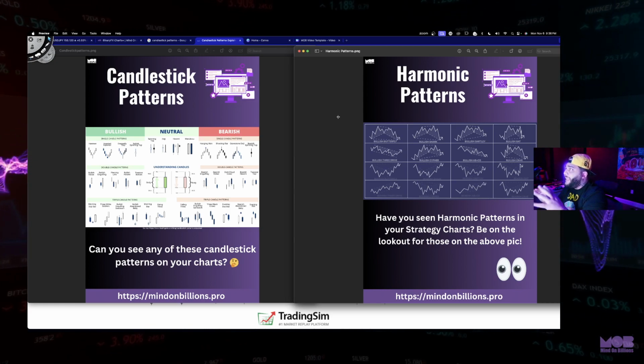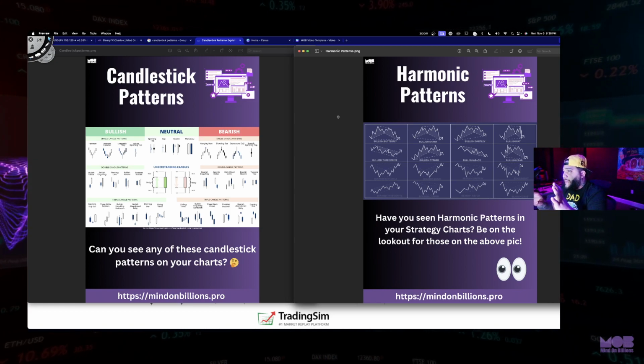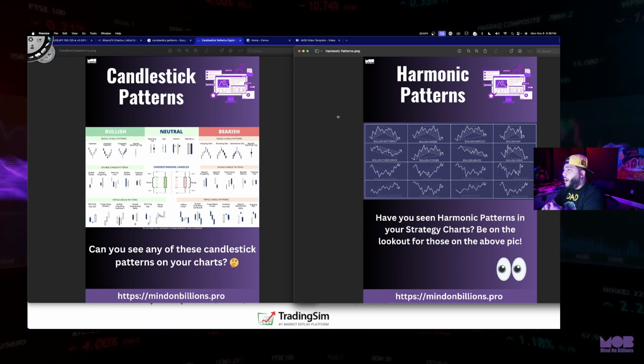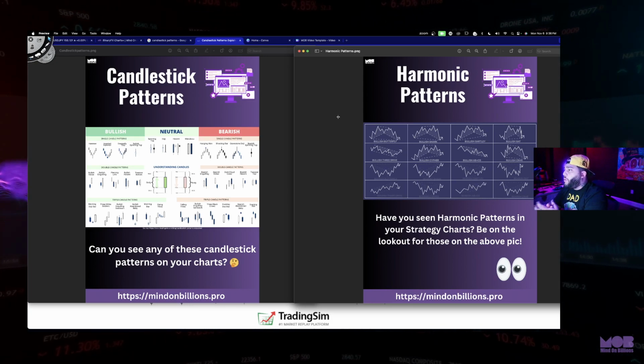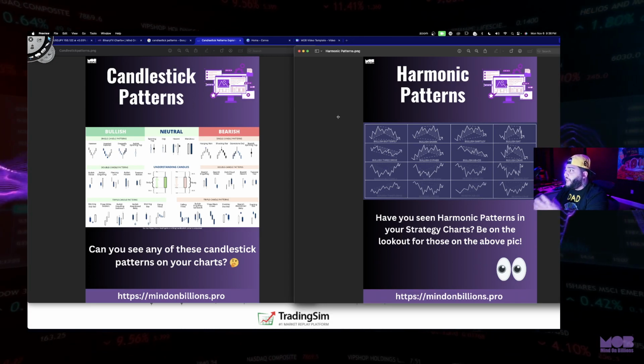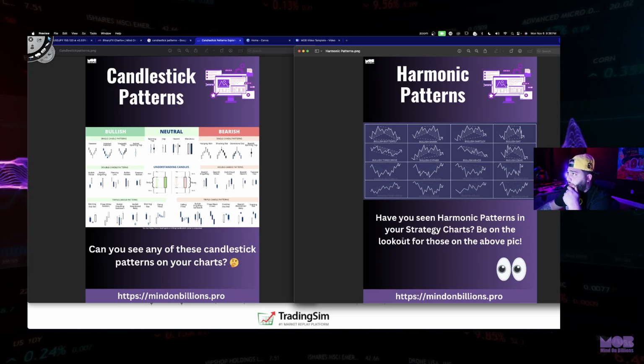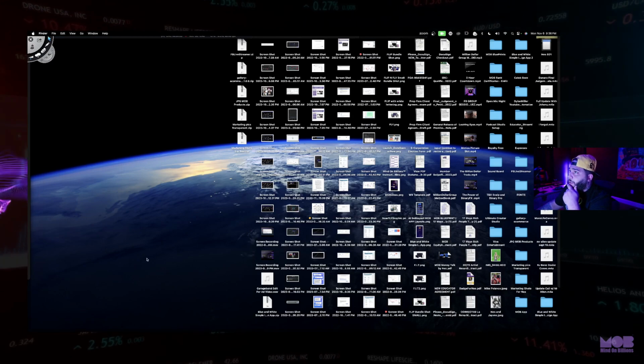I'm going to give you these PNG files right over here, just so you can reference them and have them. And I want you to notice if there are any of these patterns on your chart. I use a very special tool for that.